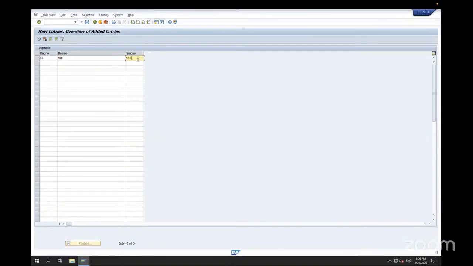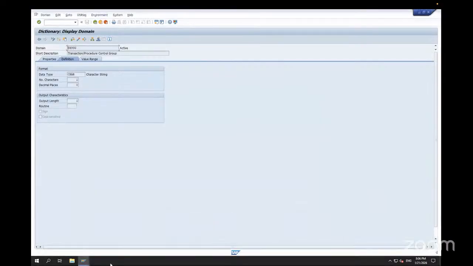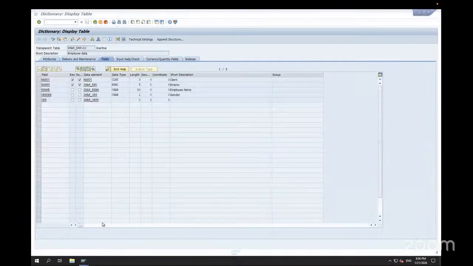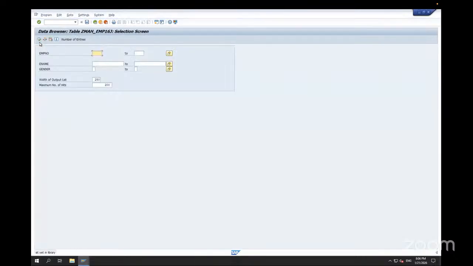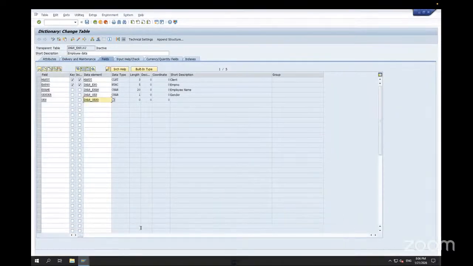Is it wrong data or correct data? Because in the employee table, 500 is not there. It is wrong data, sir. Yes, wrong data, right? See here, employee number, you have only 100 employee number. You don't have 500 employee number. Should it allow or should it throw the error message? Error message should throw.